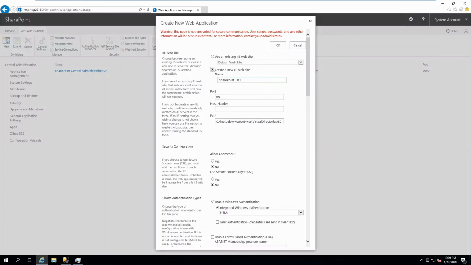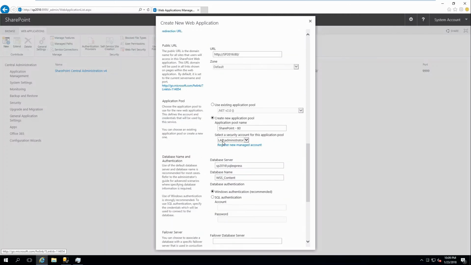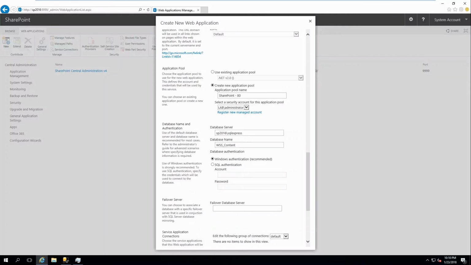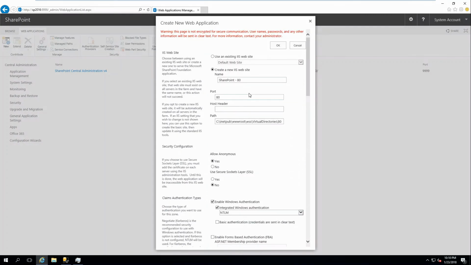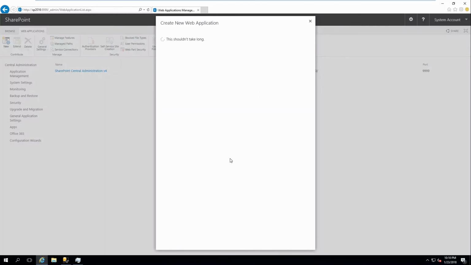And we'll just call it SharePoint 80. That's fine. We want to allow anonymous for now. We can create a new app pool. And here's something that I always recommend for the database name: name it something useful. So like this could be our intranet. Go ahead and click OK.